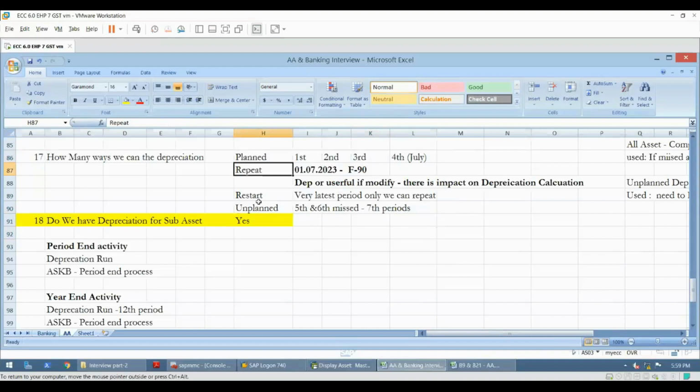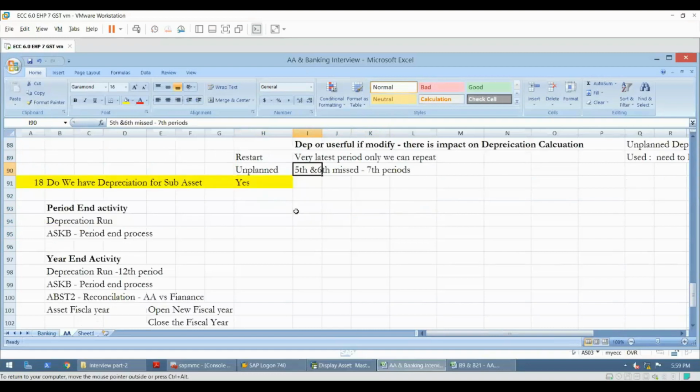So these are the ways we can run the depreciation: planned, repeat, restart, and unplanned depreciation. Next question: do we have the depreciation for the sub-asset? We know the main asset and sub-asset, and the main asset calculates depreciation. Are we going to calculate the depreciation for the sub-asset also? Yes, we'll use it actually.